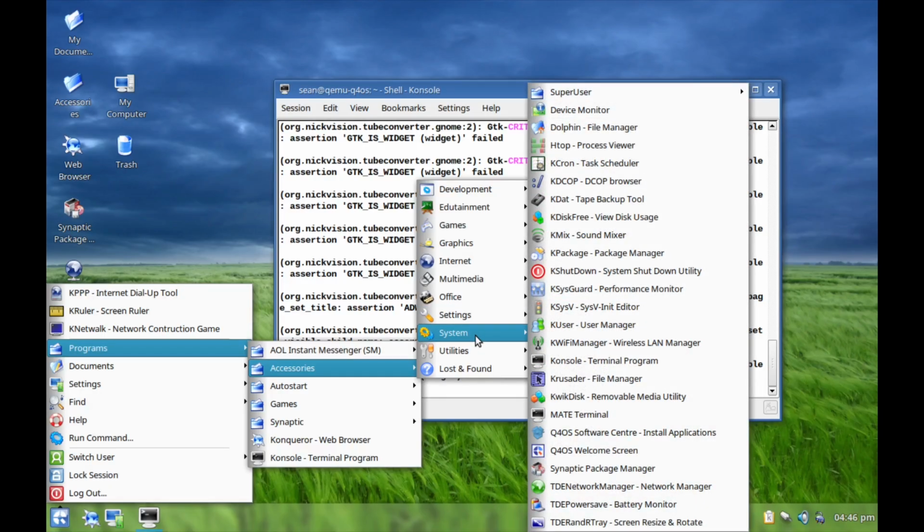System. Oh, nice. Super user, device monitor, Dolphin, HTOP, Kcron, KDCOP, DCOP browser, interesting. KDat, KDiskFree, KMix, KPackage, KShutdown, KSysguard, KSysV, KUser, K Wi-Fi Manager, console, crusader. Okay, quick disk. I mean Konsole Terminal.